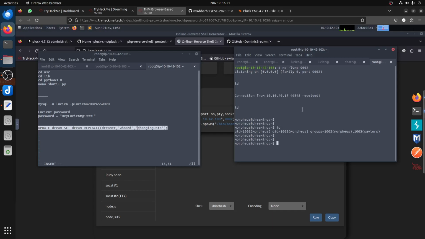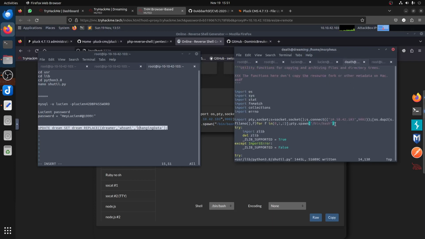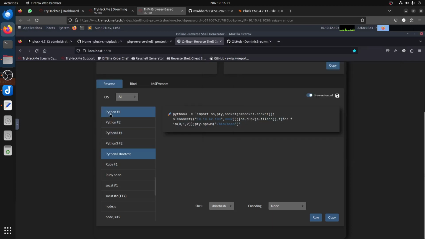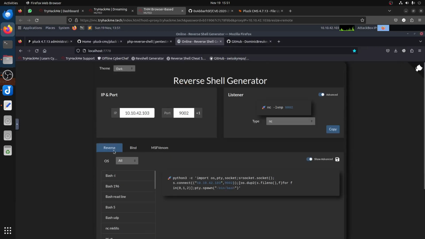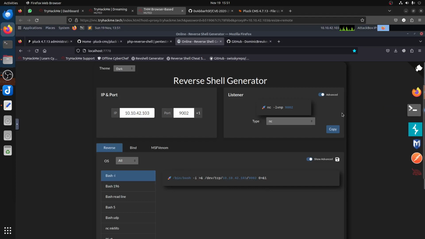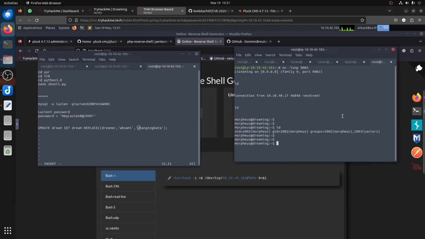Okay, thank you a lot. So the mistake was that I didn't close it, so you can use Python directly here. But I'm very curious why the other one doesn't work. For example, if I want to use this one. But in any case, we now got the shell, and of course we are Morpheus.